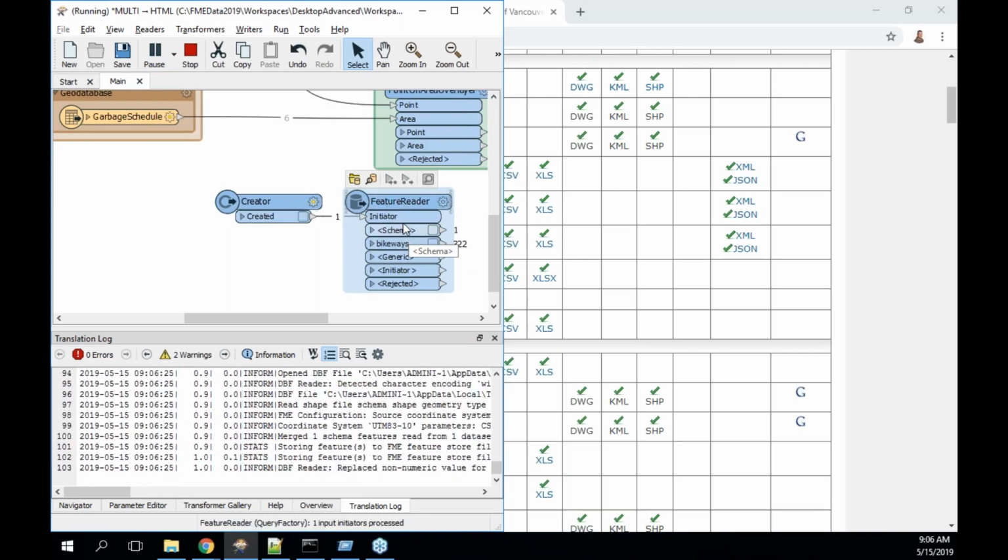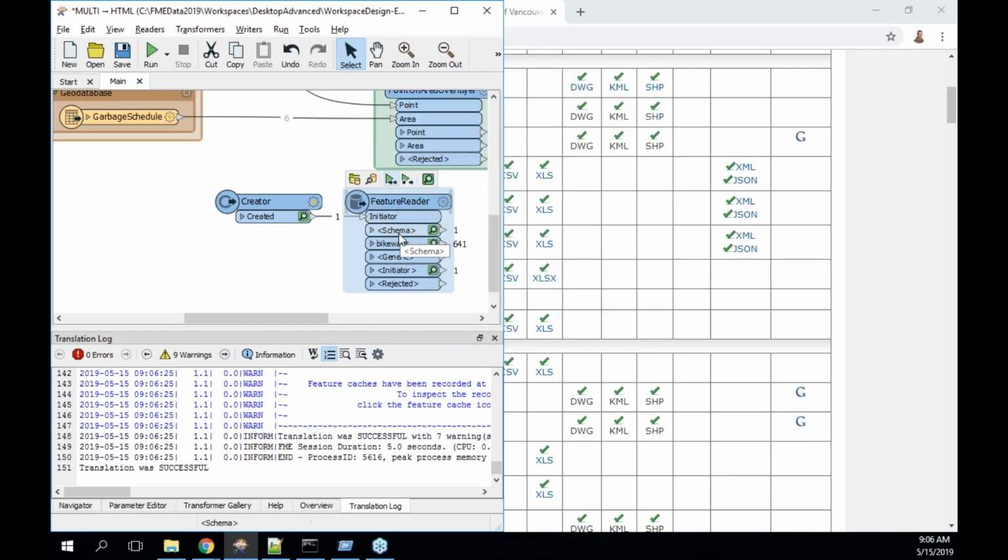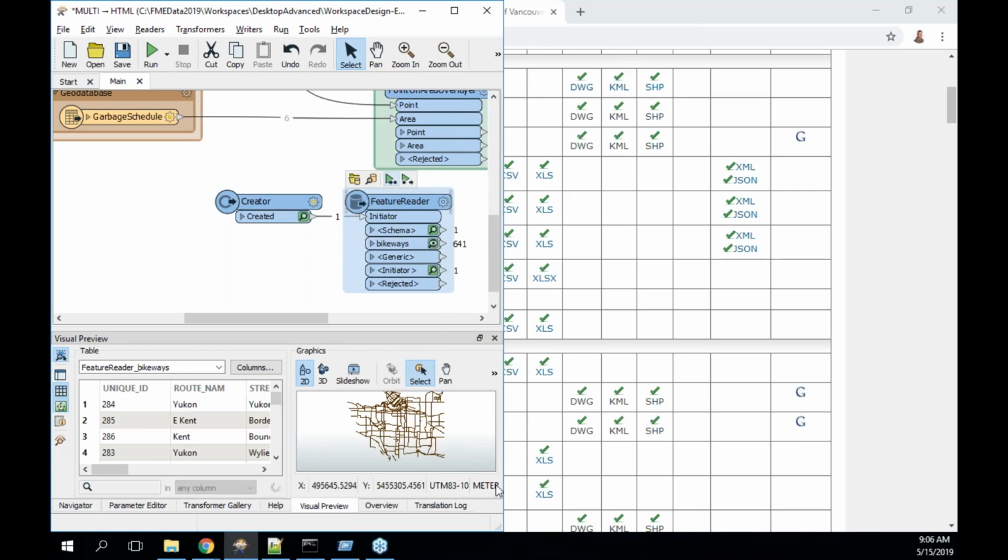When reading web-based data sets, it's a good idea to have feature caching turned on because they do read a little bit slower. They're not being read from your local disk. So being able to cache them up is really handy. So there's the Vancouver bikeways from their open data catalog.